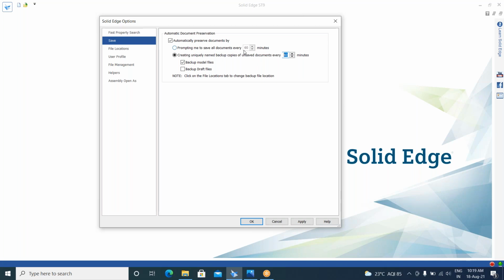We can also save all the documents for every 60 minutes. We can also change this timing to 10 minutes. We can change it automatically. Like that, we won't lose much of our hard work.